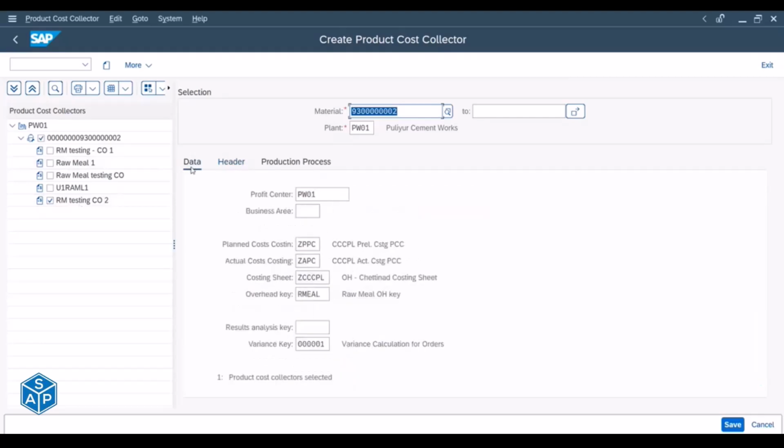So here you'll be getting the profit center information. This profit center will be coming from the material master, and likewise you have got the costing variance. Similar to standard cost estimation, we have costing variants for the product cost collector as well. So those costing variants are already there. Are these all pulling from the production version?